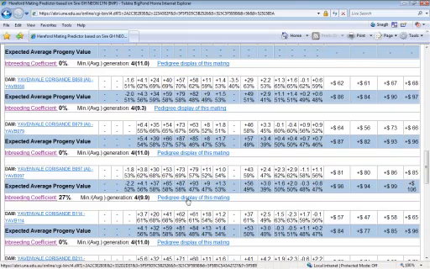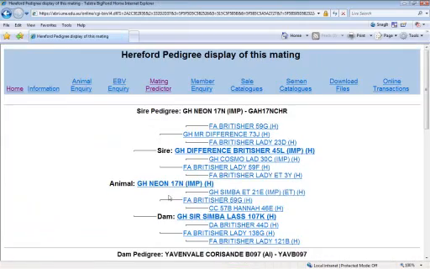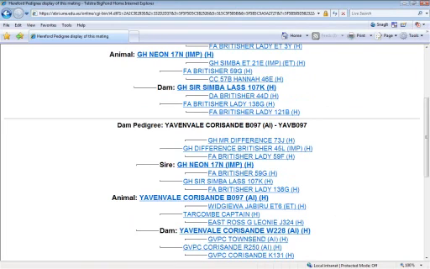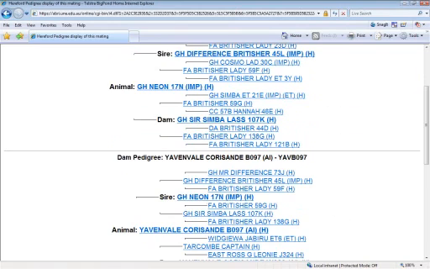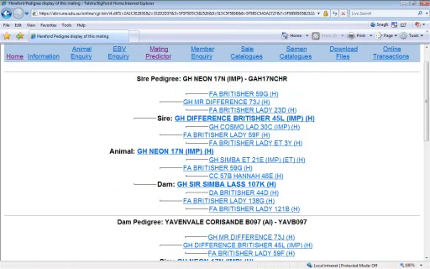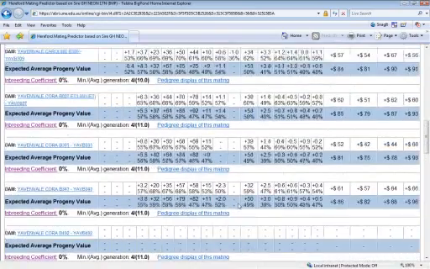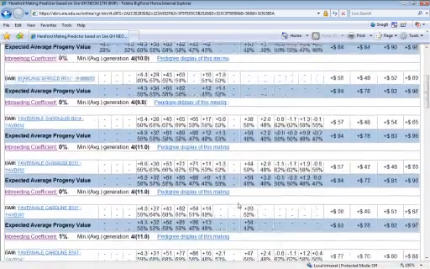So if we want to see exactly why that's 27%, we can click in there and click on the pedigree display of this mating, and obviously the dam is actually a Neon daughter. So in this case we're looking at putting Neon over his daughter again, and so we've got that high inbreeding coefficient value coming back to us. So that just gives you an idea as to how you could do it that way.